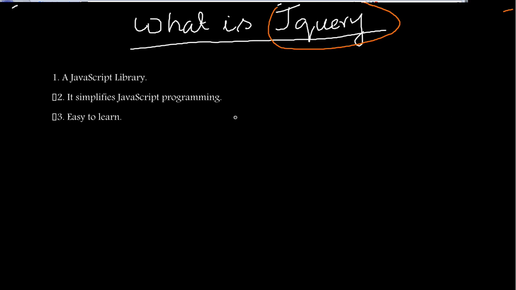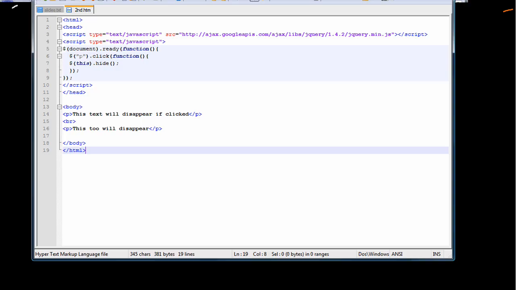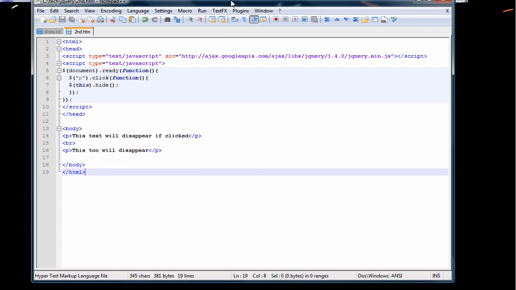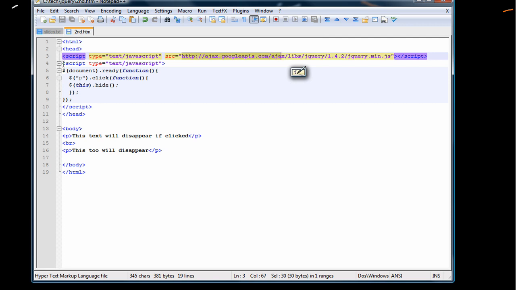So that's about it for the first slide. I hope you have learned a little bit about jQuery. It's a JavaScript library, it simplifies JavaScript programming, and it's easy to learn. Let me show you a simple jQuery program, sort of a hello world type of program. Here I have a simple jQuery file. As you see, I'm accessing jQuery directly from Google's hosted version, and then I have three lines of code. All it does is, when the text is clicked, it hides it.